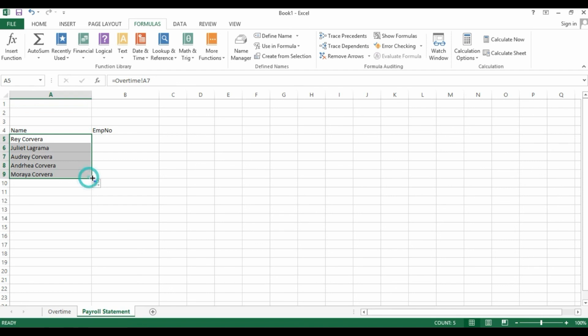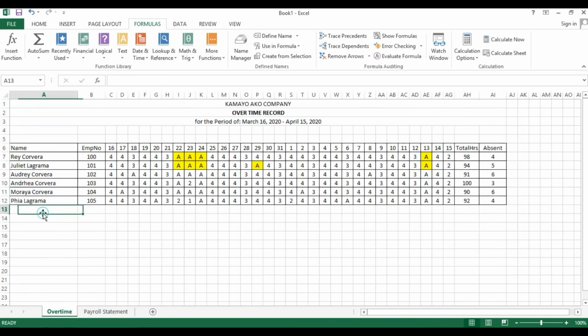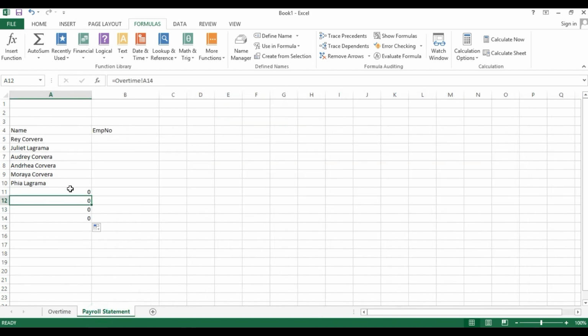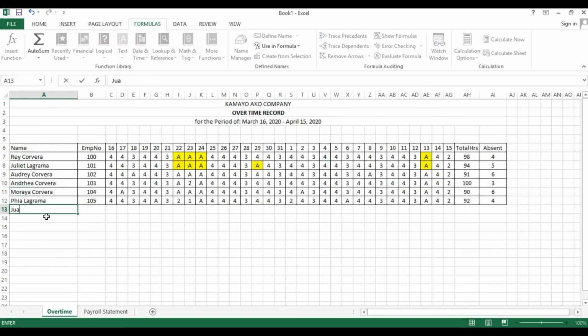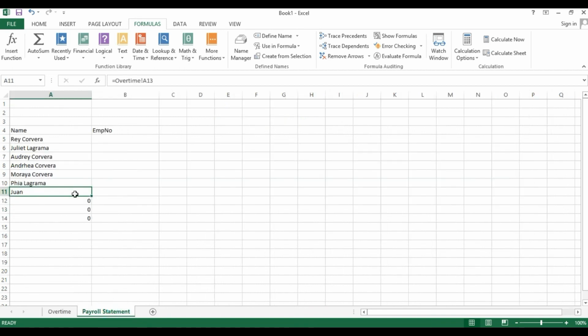Now we have names here. So if I put again, if you can see here there is a 0, it's showing that we have reference here. So if I type 1, automatically also here update 1. So as of now, we'll focus on this employee.